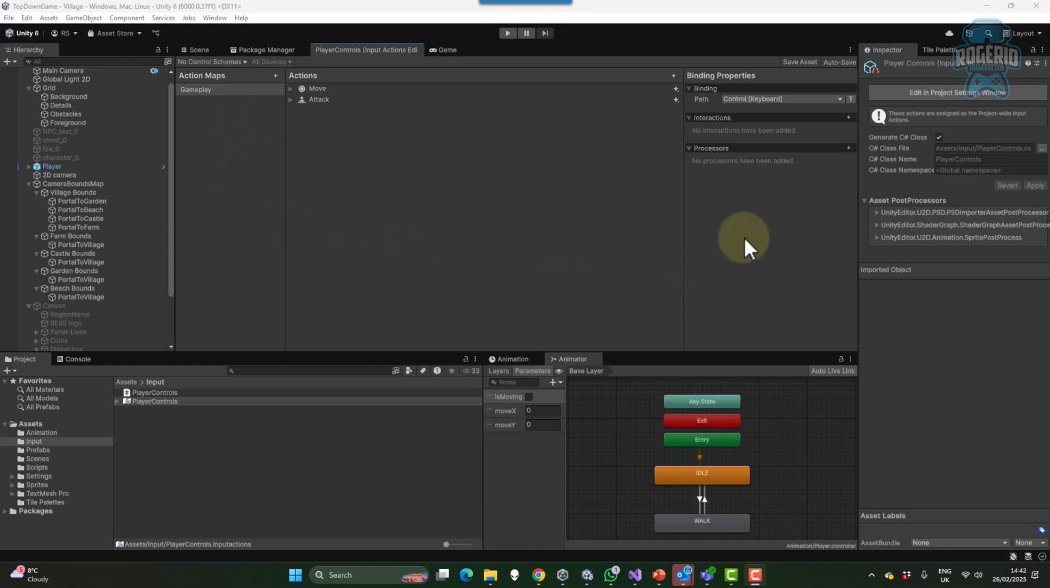So the way the input action editor works is divided into three areas. The first area here is the action maps, and the second one is the actions themselves, and the third one is the properties. So the action map is basically a view regarding a specific game controller. You can have as many views as you want. Each view is going to be responsible for one scope of the program.